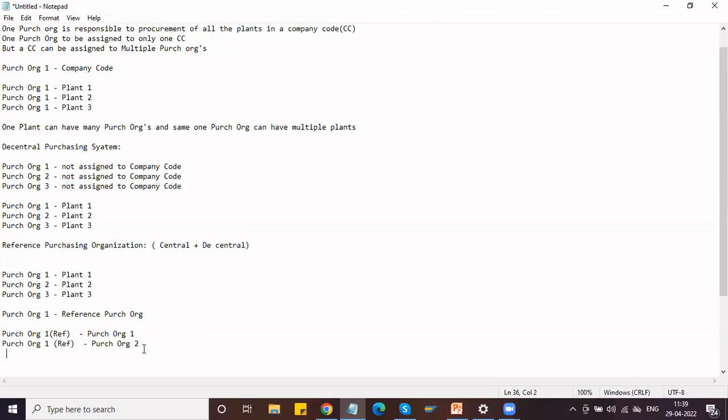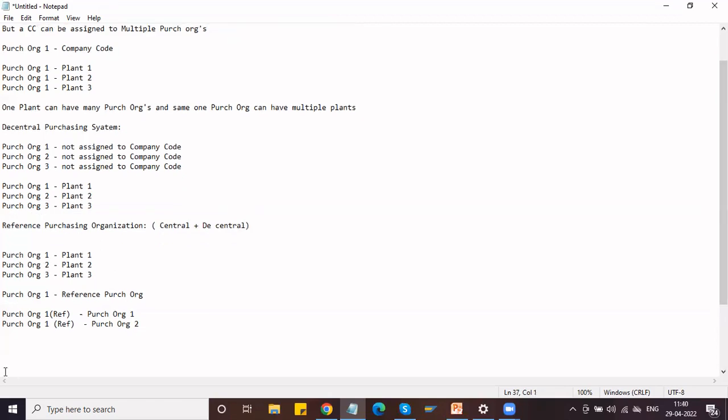And we also have another purchasing organization that does not have any impact on anything. Just tell me what it is. Standard purchasing organization. Okay, standard purchasing organization. What does it mean?